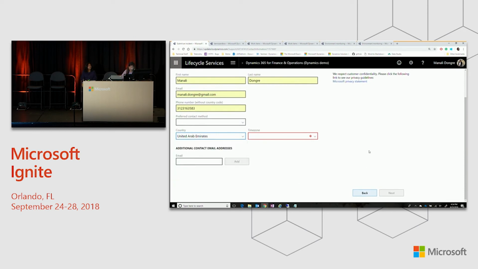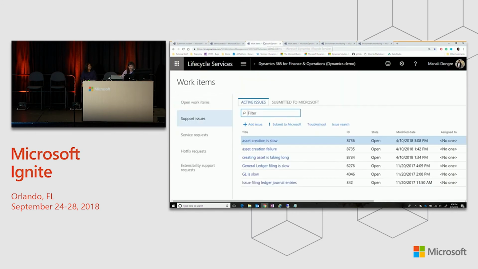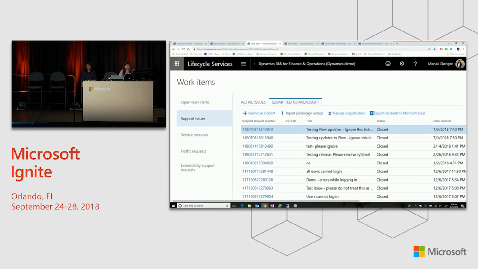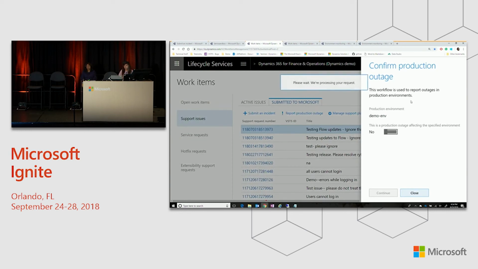The other flow that I wanted to also show you guys was the report production outage flow. For that, it's in the same location as submit an incident, but it's a different entry point where you can select report a production outage. The idea is this is only for a production environment, as I mentioned earlier. We ask you to confirm that this is a production outage affecting the specified environment.